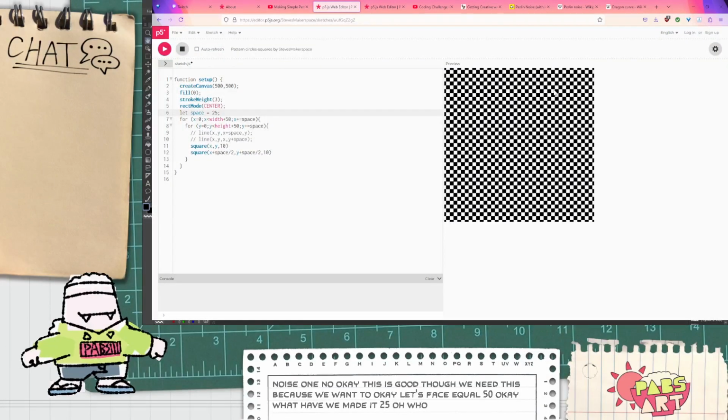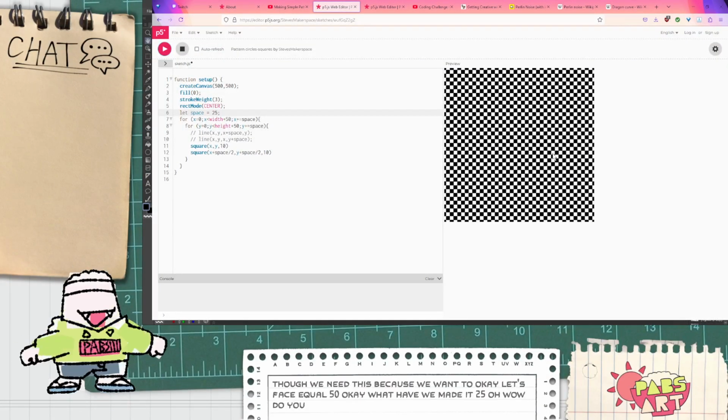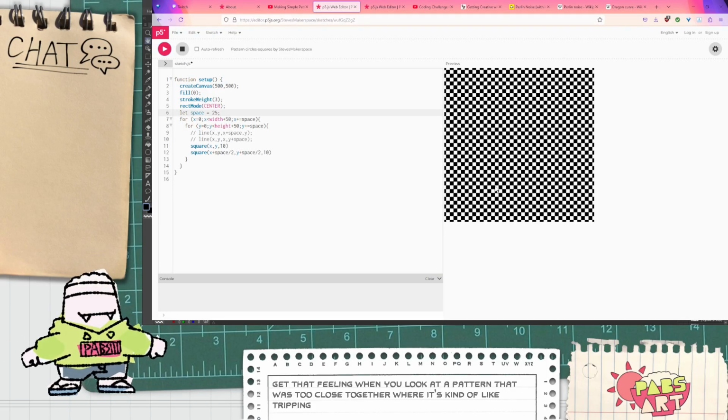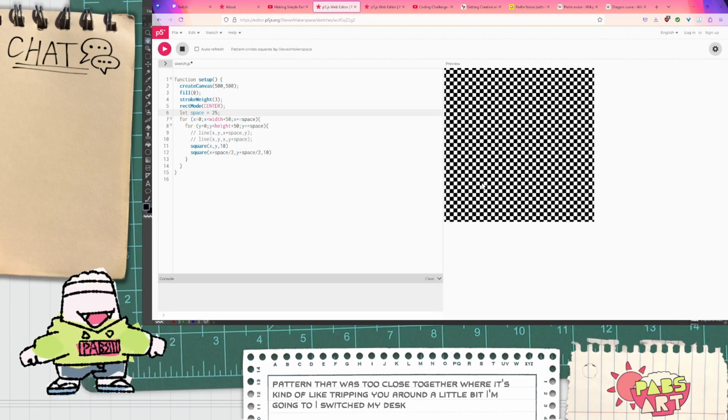Whoa. Do you ever get that feeling when you look at a pattern that is too close together, where it's kind of like tripping you around a little bit? Hang on. I switched my desk to standing mode while the guy on the screen was talking a little while back.